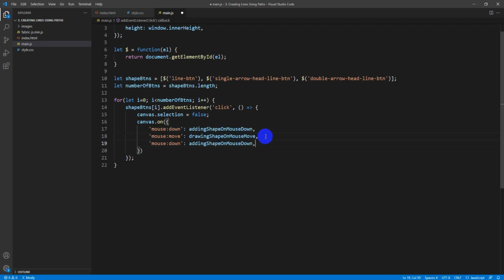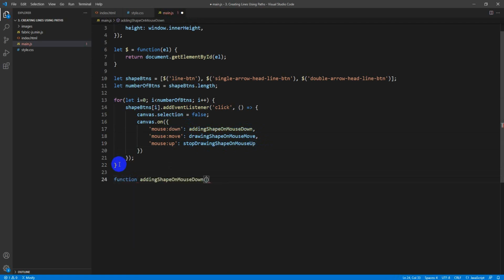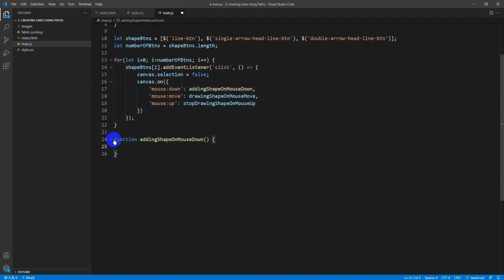Okay, and the last one would be mouse up event. So it's stop drawing shape on mouse up. All right. So these 3 functions, we have to write some coding inside here. So this is the first on mouse down. This would be the second, and this would be the third.